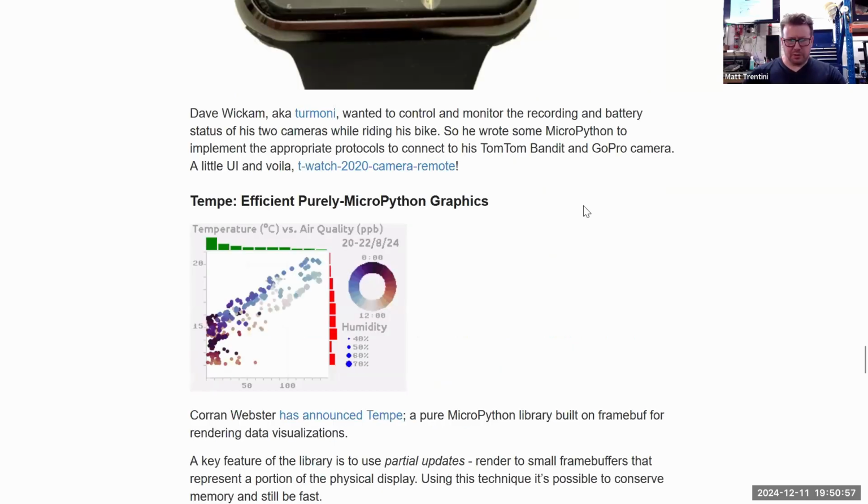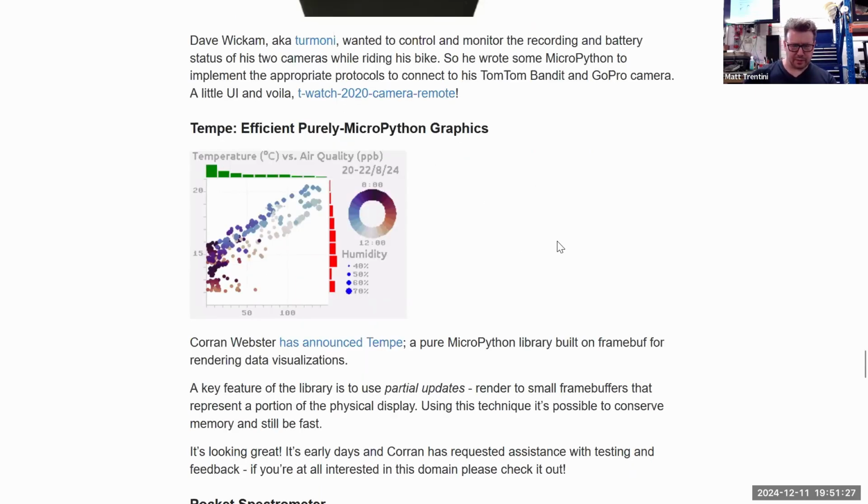Corin's been active on the Discord and the discussion forums. He's been working on this project, which is a MicroPython graphics library, and the main goal of it was to improve data visualization. All of these things are designed to run on quite small displays with low memory, and he's used partial frame buffers to tile the output, so it uses low memory. But the output's looking really good. So yeah, if that's of interest to you, go check that out.